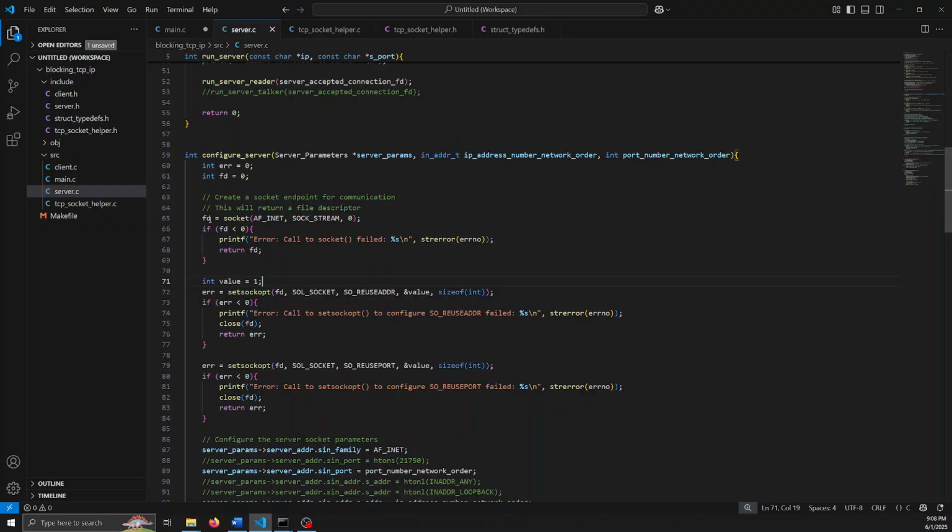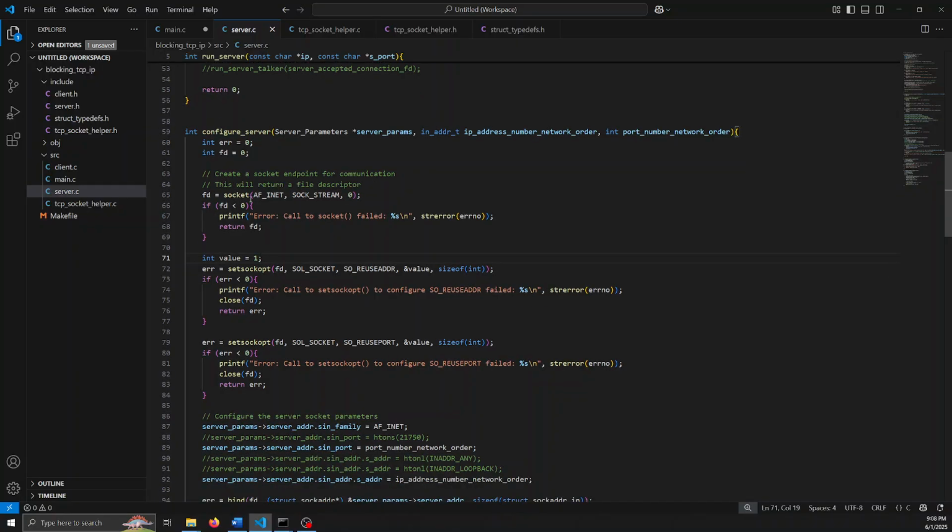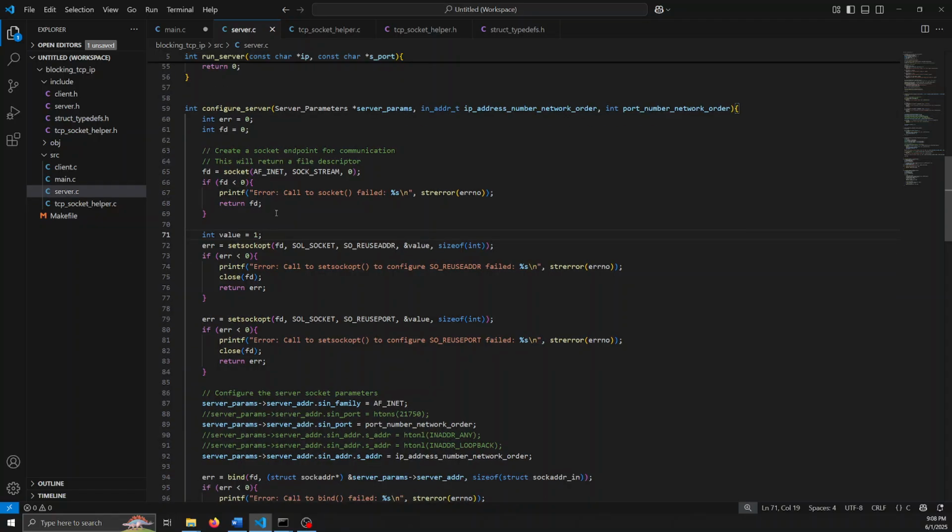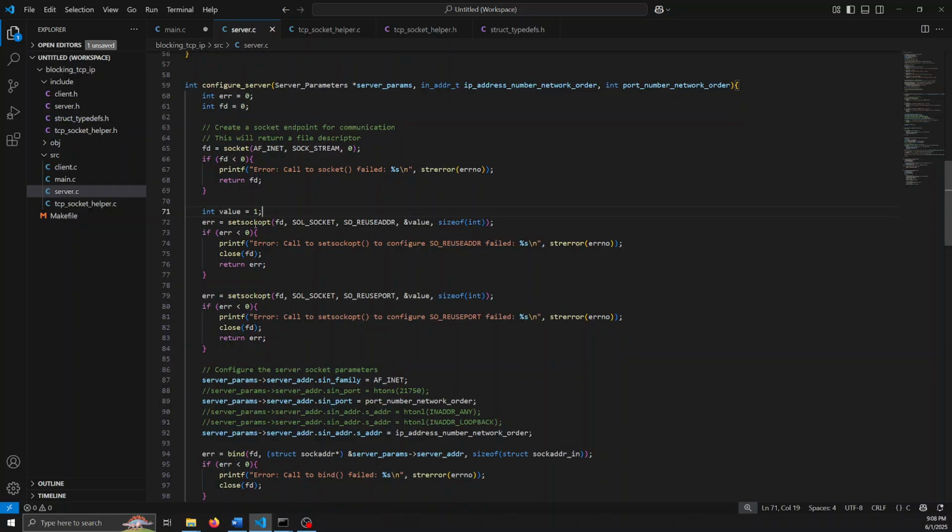So socket will return a file descriptor for our socket. And we want to just make sure that it is greater than or equal to 0. If it's less than 0, there has been an error. The next part is to call setsockopt and to use the reuse address flag and also setsockopt for reuse port. We want to ensure that if our server dies, we can restart it at any time instead of waiting for a timeout for the port or the address until we can use it again.